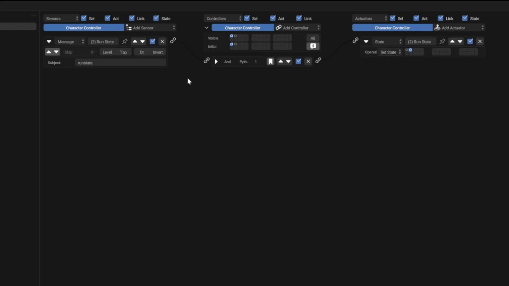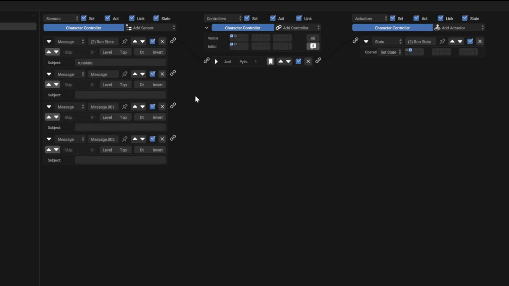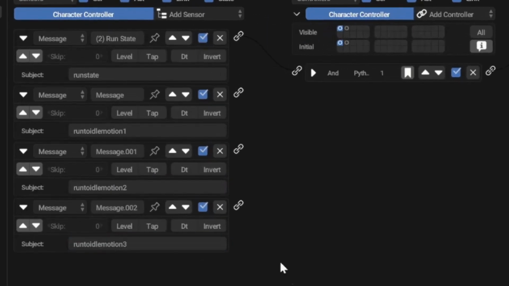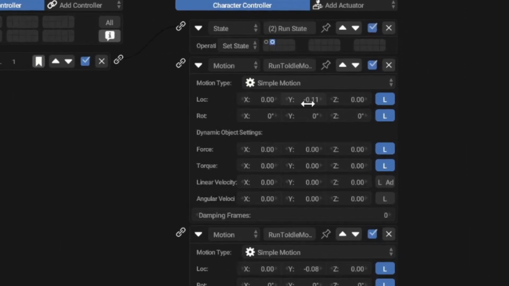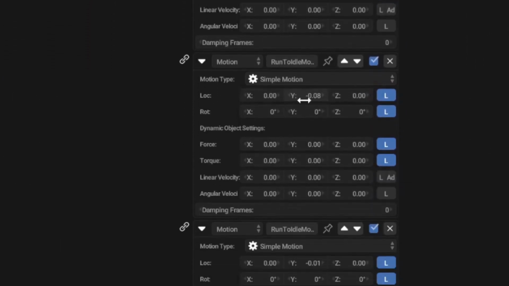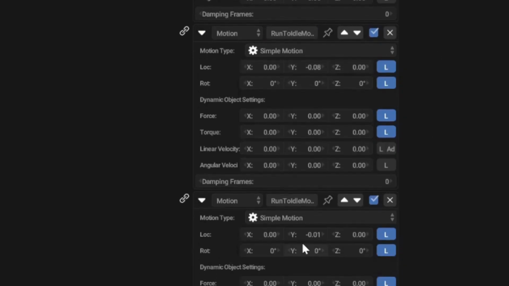And by now you should be starting to get the hang of the workflow here, which is to add message sensors for each of the messages being sent, have the character controller receive each message, name the message sensors like the messages for easy reference, get your motion actuators, copy the name of the sensors to the motion actuators, apply the values. For mine I put negative 0.11 for the first motion, negative 0.08 for the second motion, and 0.01 for the third motion.